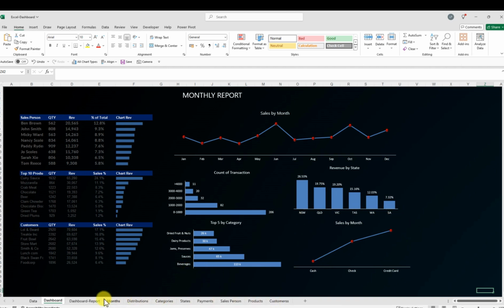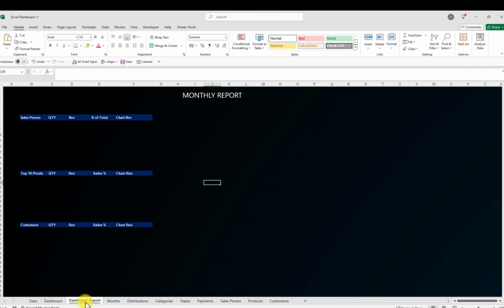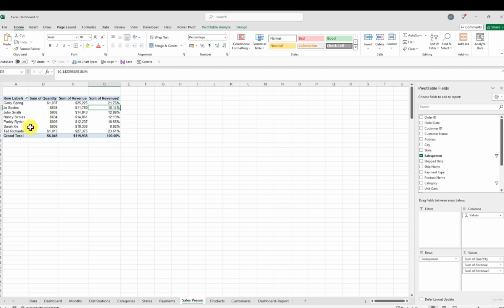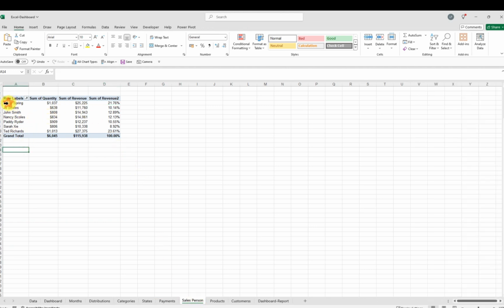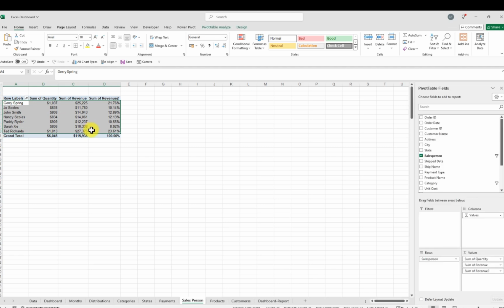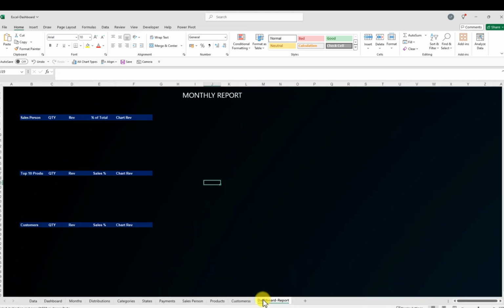So we go to our dashboard report, and I'm going to move this down straight. This is our dashboard report. So the first thing we do is we come back to our 6%, and I'm going to copy everything. I'm not going to use a formula. So I'm going to copy, then go to the 6%, and paste.